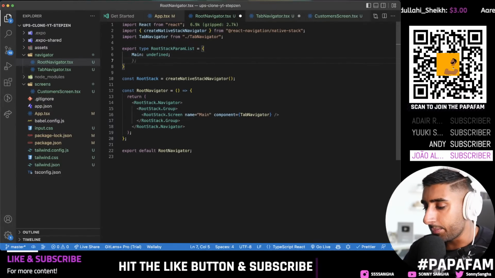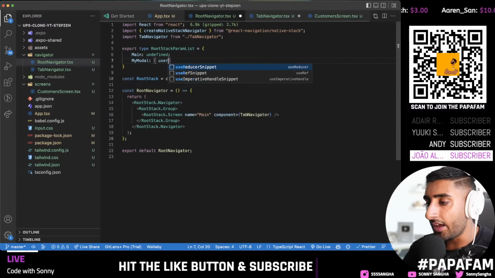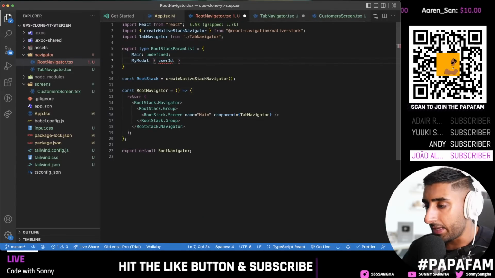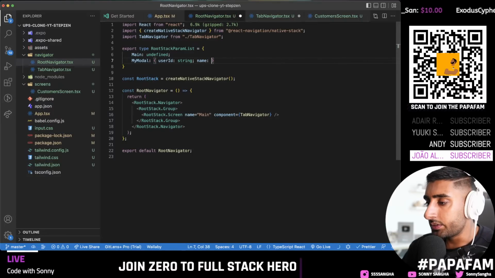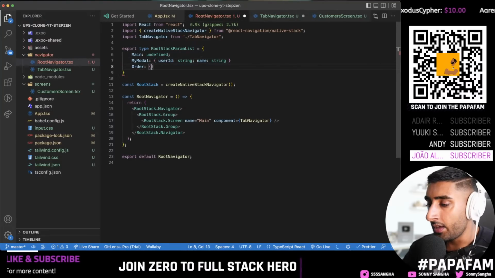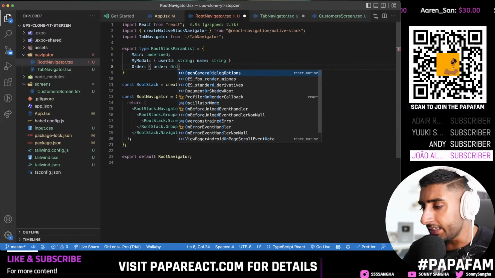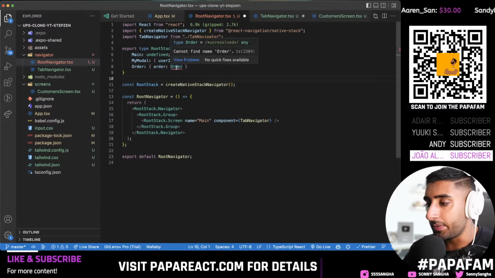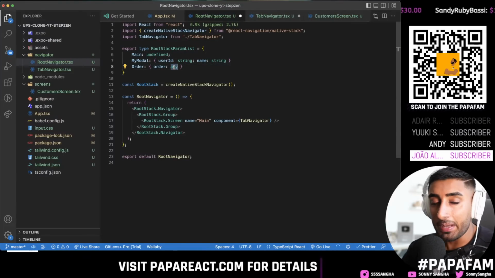And in fact, let's just go ahead and prepare ourselves now. Eventually, we're going to have a modal, and this modal is going to have a user ID, which is going to be a string, and it's going to have a name, which is going to be a string also. And then we're also going to have a final screen, which is going to be called the order screen. And this is going to take an order, and it's going to have a type of order. And this order does not exist yet, hence why we're getting this error. So for now, I'm going to put any, but we are going to replace this, right?